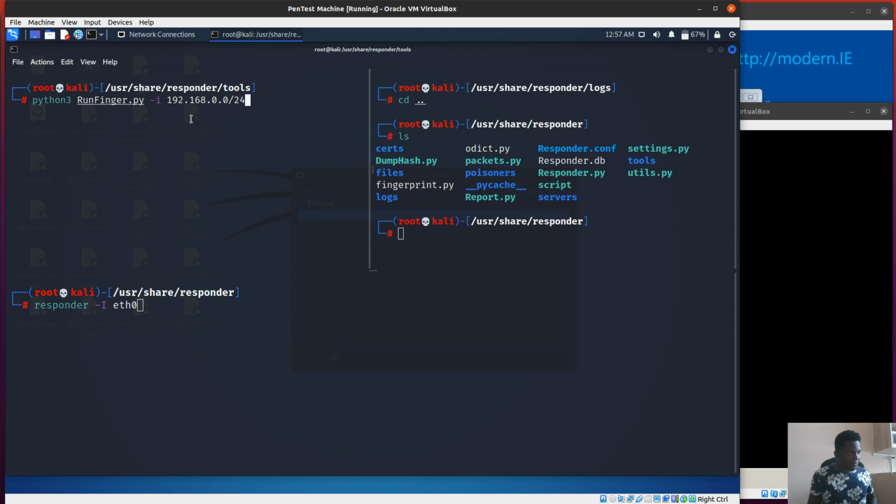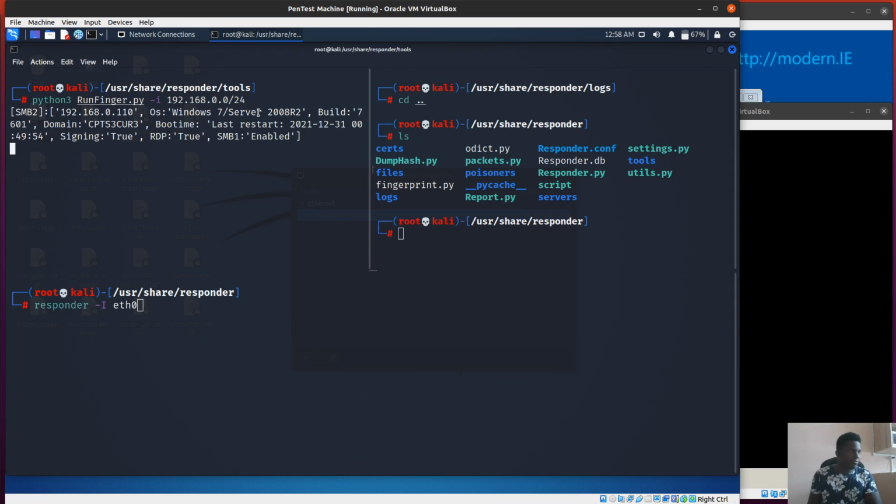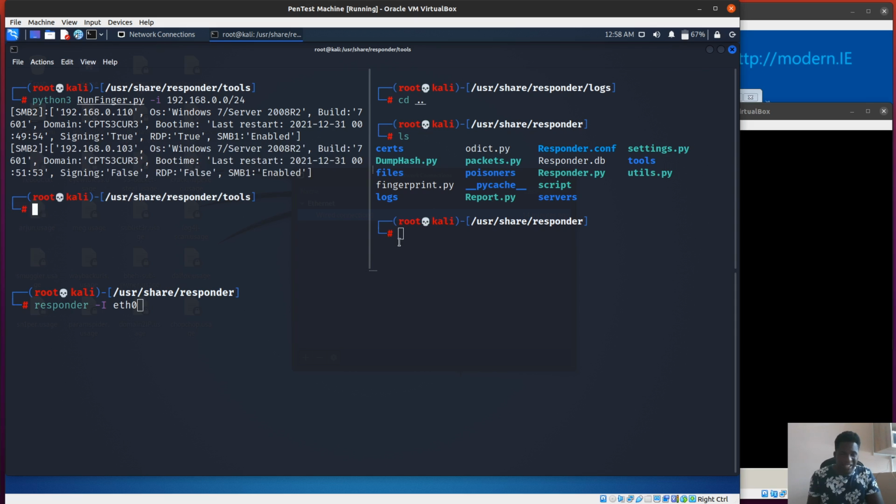Okay, so let's run this on the IP on the subnet and see what we can find. Remember, the Kali box is not connected to the domain. Also my Ubuntu is not connected, so we can pretty much see it found .0.10 as a Windows 7 or Windows Server, which is actually the domain controller 2008 R2, and we've got more details about it, like the boot time and also the SMB signing configuration. RDP is true, SMB1 is enabled, so look at that.